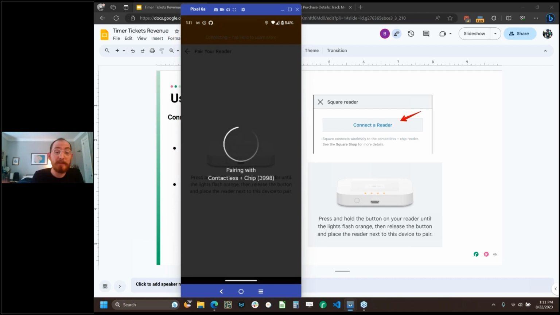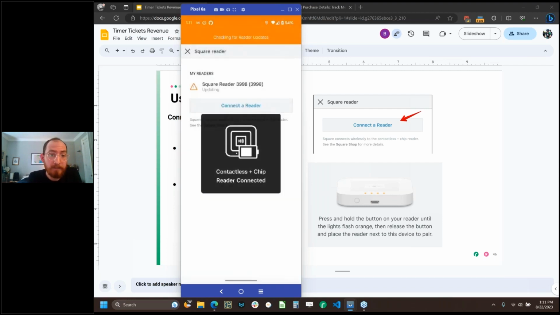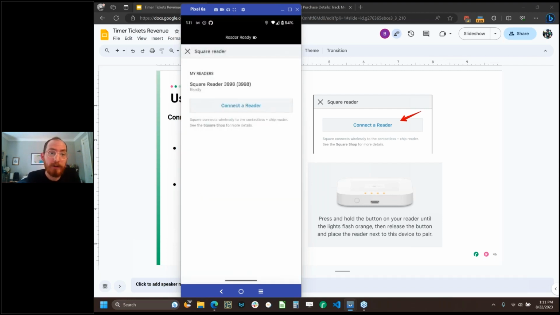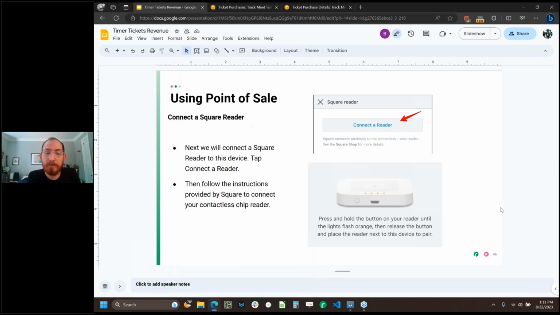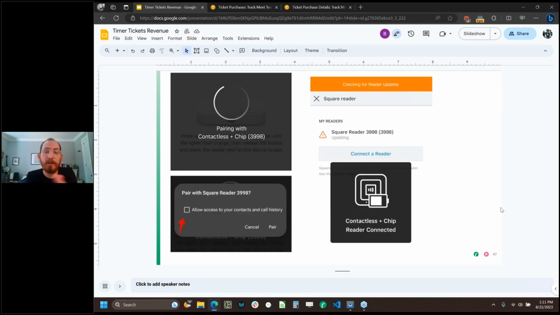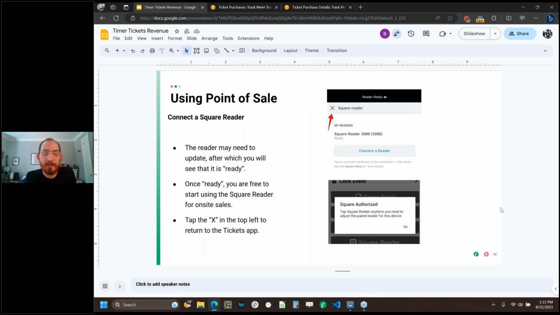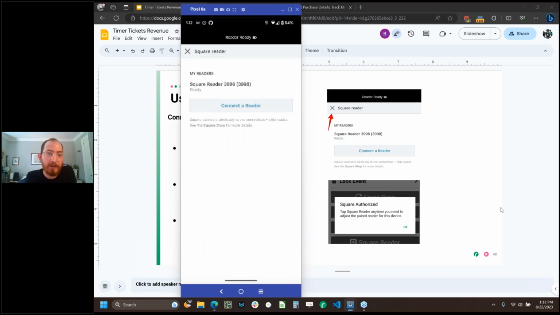Takes a minute. Sometimes it has to update. Yeah, it's checking for a reader update. Okay, now we got to this point, and I've gone through all of these things here. If it says ready, this is my reader, and there's Square Reader 3998. It's ready. We are good to go. We're ready to start doing sales.